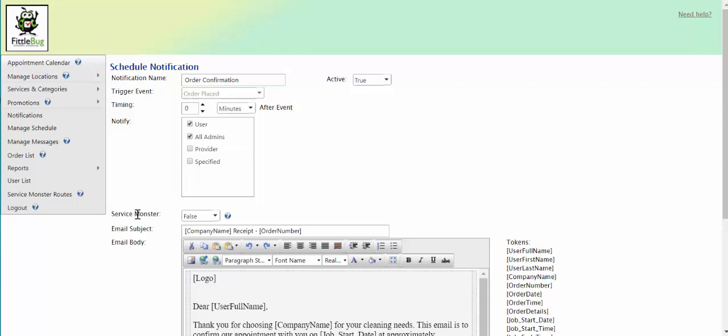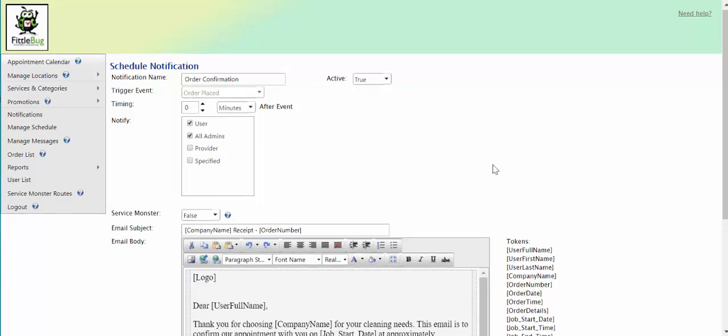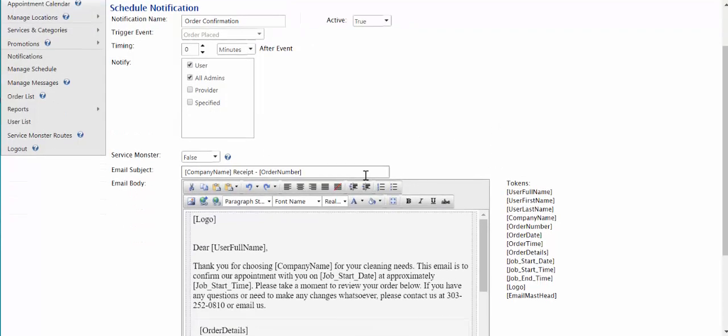There is a piece here for those of you who have Service Monster that in the event you wanted the orders that you manually put into Service Monster to use this notification to fire out, you could. Please see me before you do that. There are some specifications that I want to warn you about, but definitely this enables or disables sending this notification for records that have been imported from Service Monster into Fiddlebug.